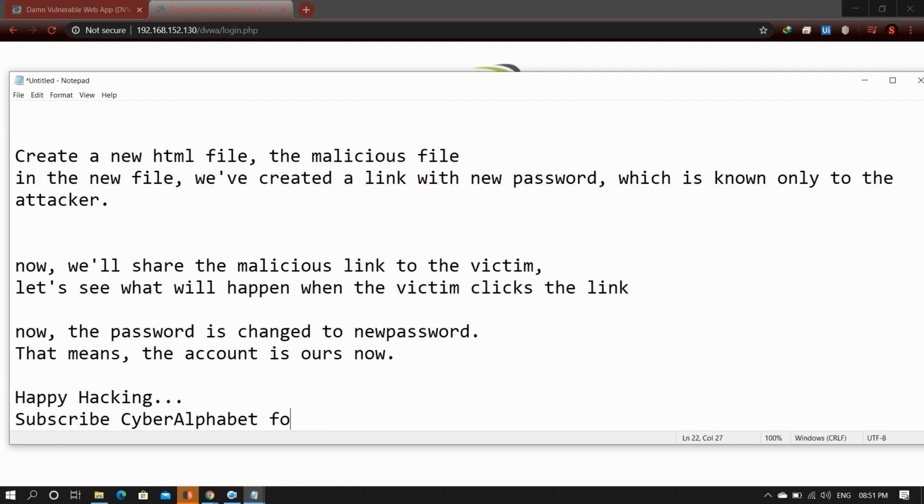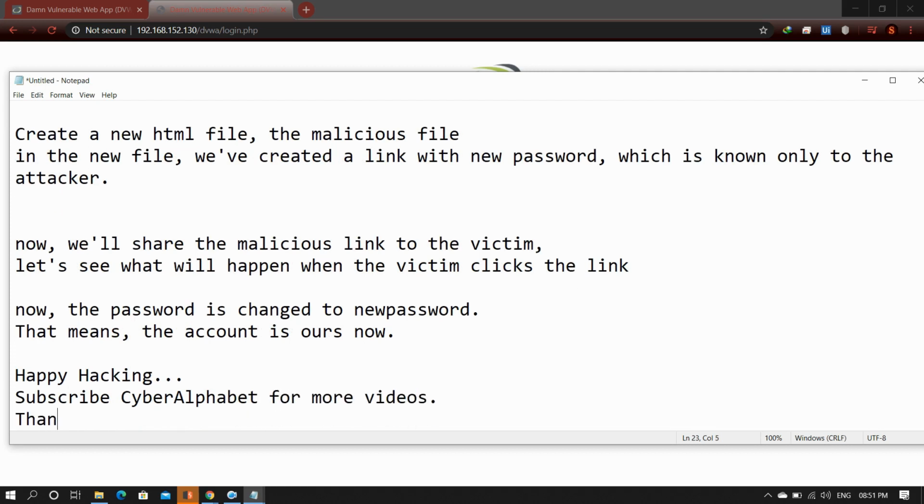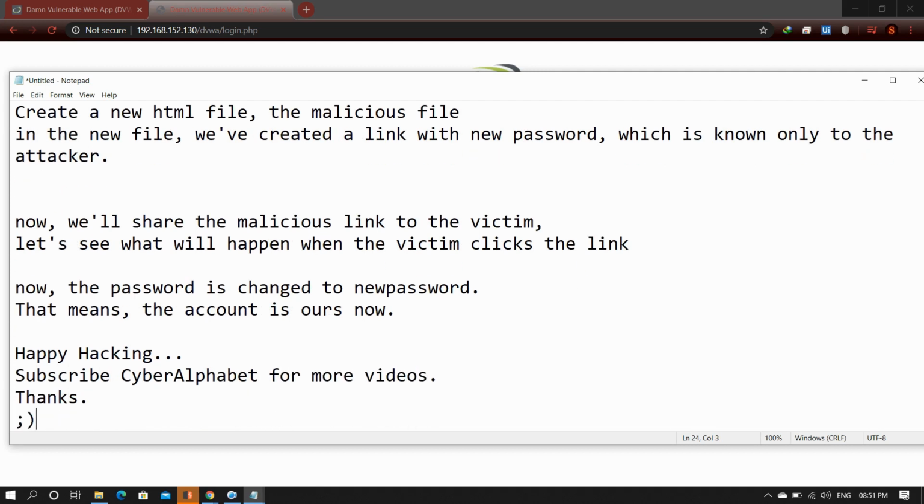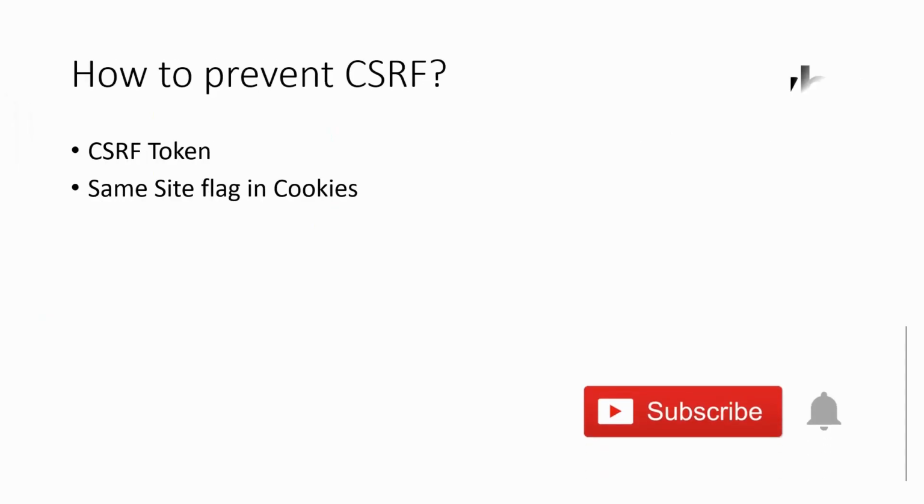This is just a basic demo. Let's explore the different methods in future videos. These are some methods to defend CSRF attack.